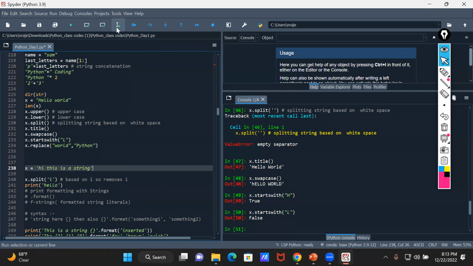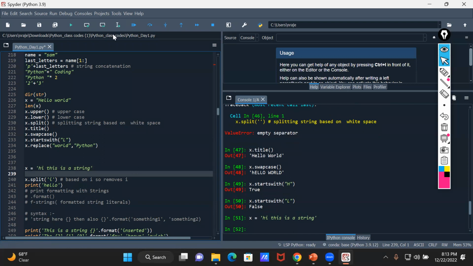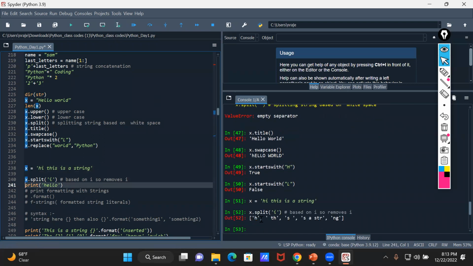Now I want to execute x split based upon I. You can see here h and I is there and space th there, space th and yes space, okay, like that you can split the data based upon some condition.